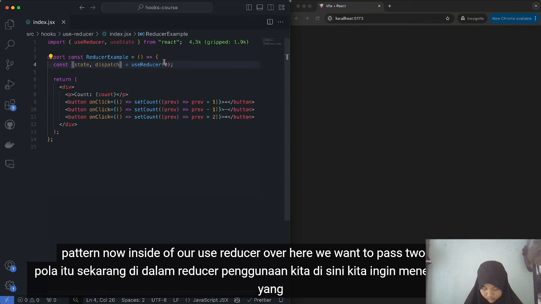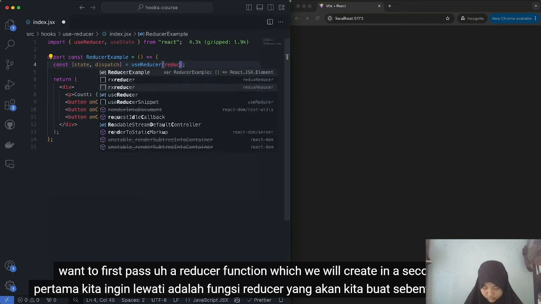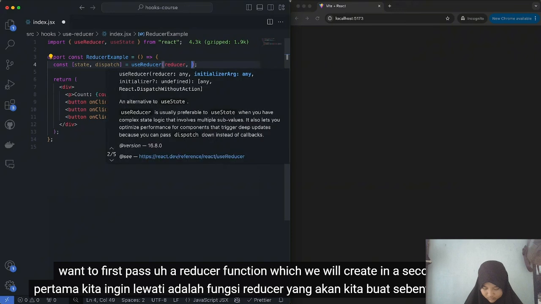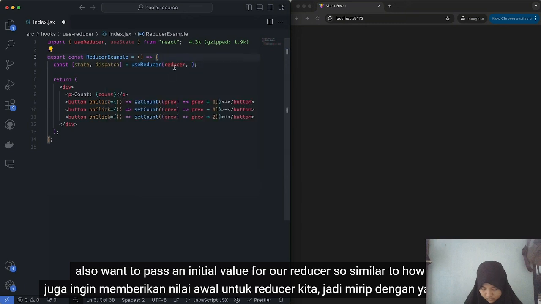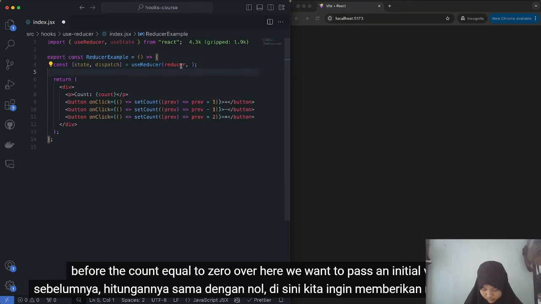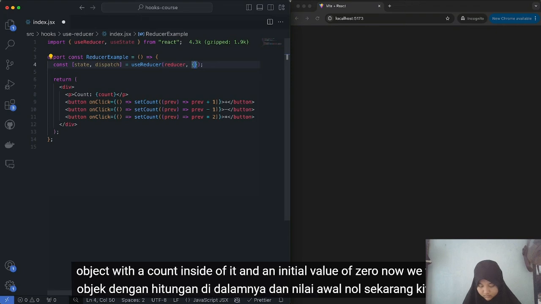Now, inside of our useReducer over here, we want to pass two things. We want to first pass a reducer function, which we will create in a second, and we also want to pass an initial value for our reducer. So similar to how we had before the count equal to 0 over here, we want to pass an initial value for this reducer. A reducer will be in the format of an object. So we'll pass an object with a count inside of it and an initial value of 0.